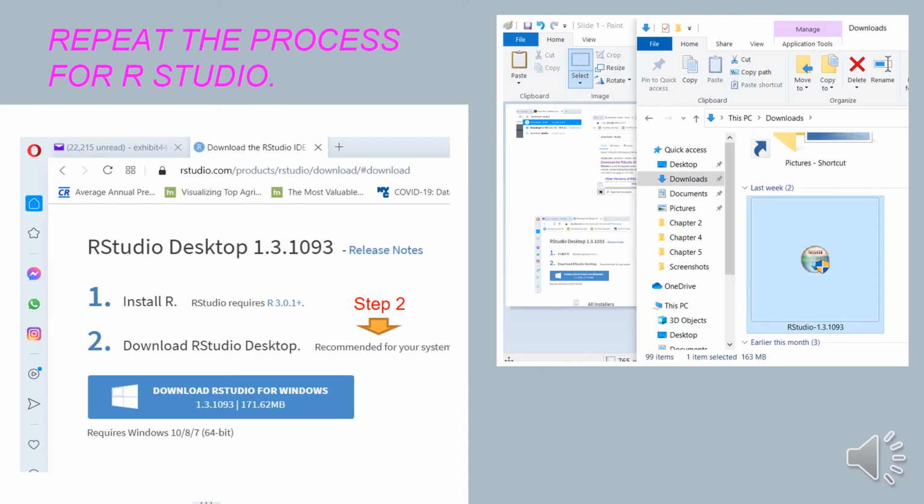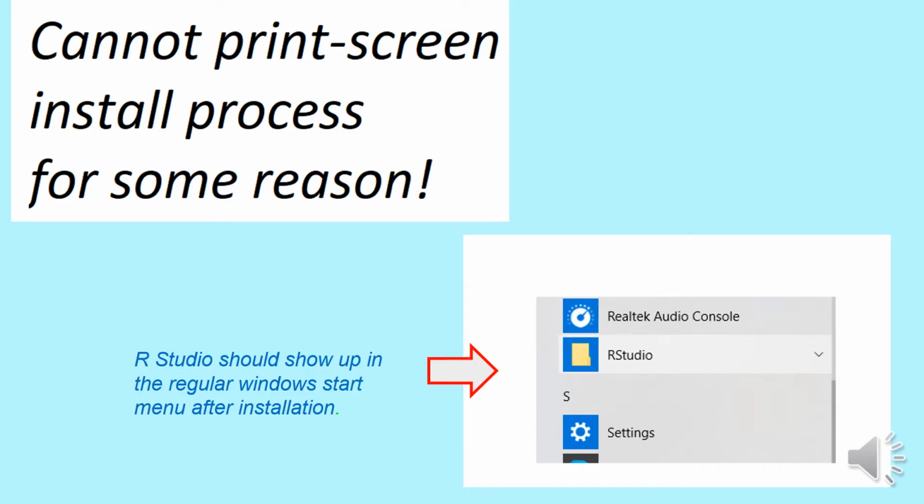And then you download RStudio Desktop, and you install it in the same way. When it's all installed, you might have to restart. You will have an R tab in your Windows Start menu, as well as an RStudio tab. Be sure to select RStudio when you start up.